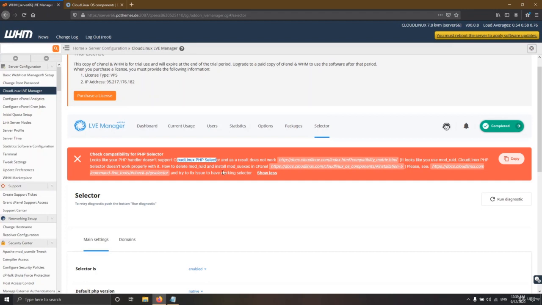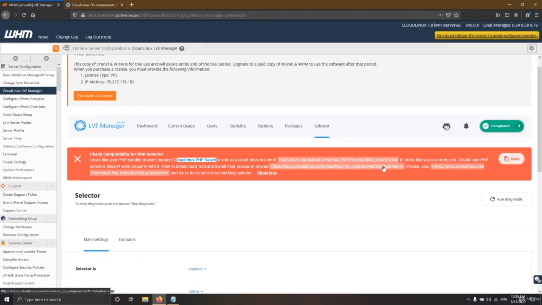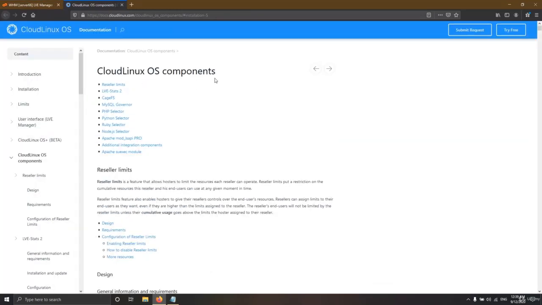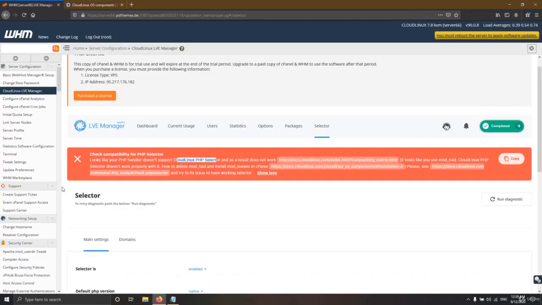For that, first of all, let's go to this link, which I have opened for you already. The second link here, this one, the installation 5, which has some requirements for installing CloudLinux components. The component we are working on now that has a problem on our server, which is PHP selector, is here. So I'm clicking on the link for that. Here, the main requirements are that CageFS is installed, which it is.